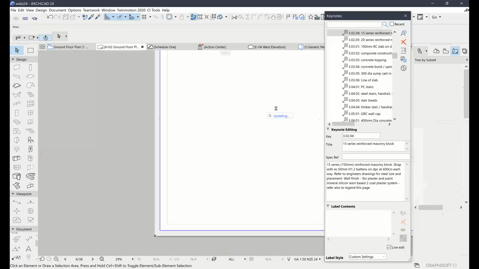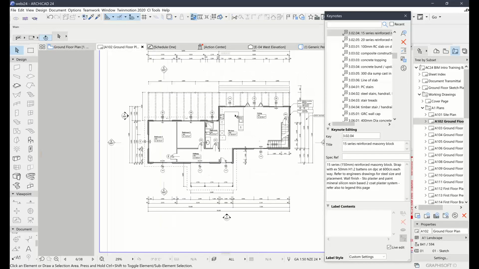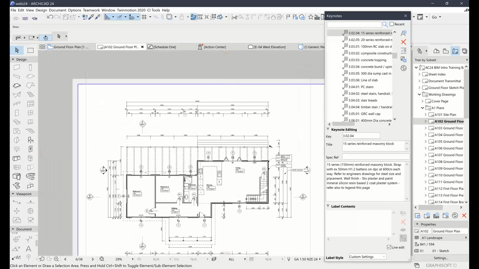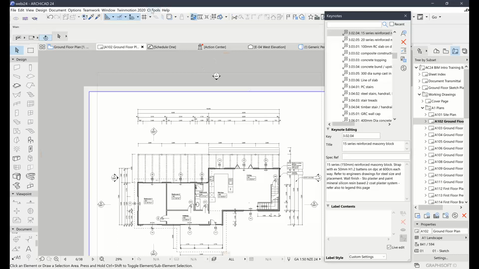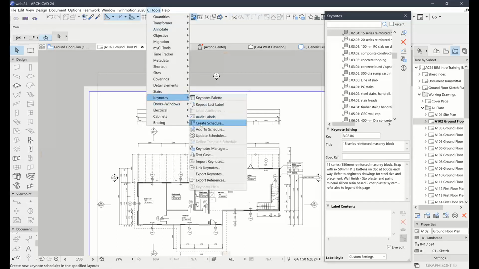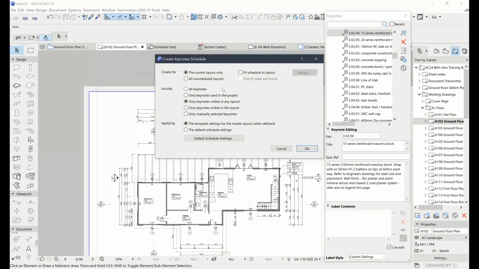So I'm just going to open up this. I think this is the layout that will contain the notes we just drew. Yes, so you can see we've got some notes here. And to create a schedule, what I'm going to do is go to CI Tools, Keynotes, and choose the Create Schedule option. And when I do that, it's going to present me with a couple of settings.